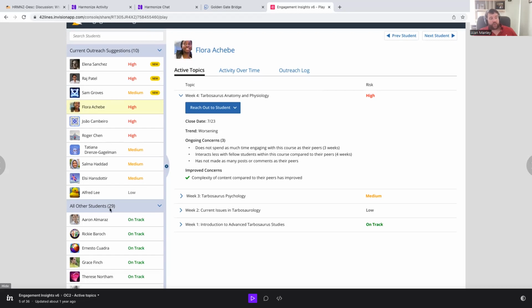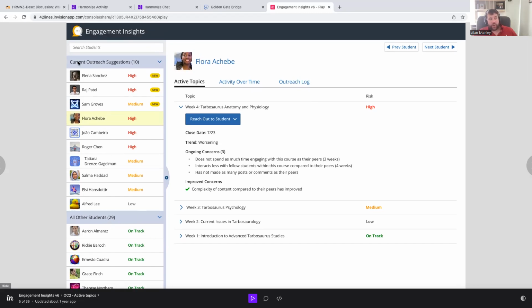So it looks like I have 29 students who are on track. That's good. In comparison with everybody in the course, these 29 are on track. However, I do have some students with some concerns, either low, medium, or high risk. We see Flora is high risk.